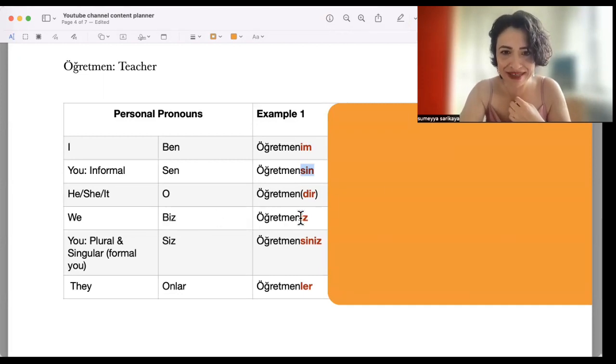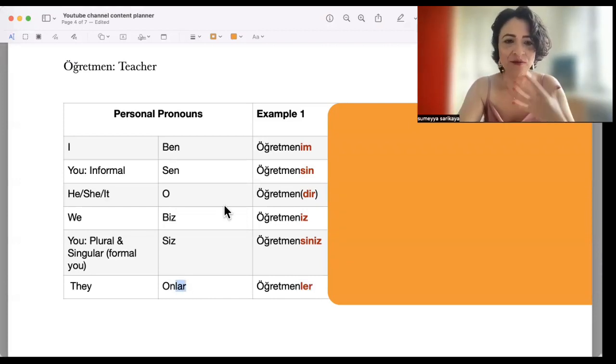Biz öğretmeniz, another sound connection, as you see. Siz öğretmensiniz, again, there is a sound connection. Onlar öğretmenler, another sound connection. Well, as you see, it's pretty straightforward. For each personal pronoun, we have a personal suffix, and with some of them, there is a sound connection.